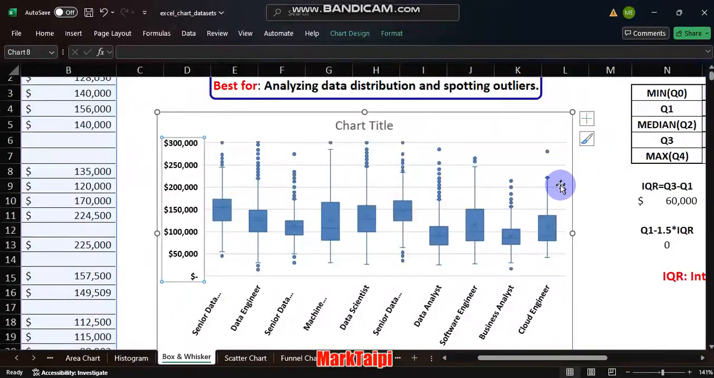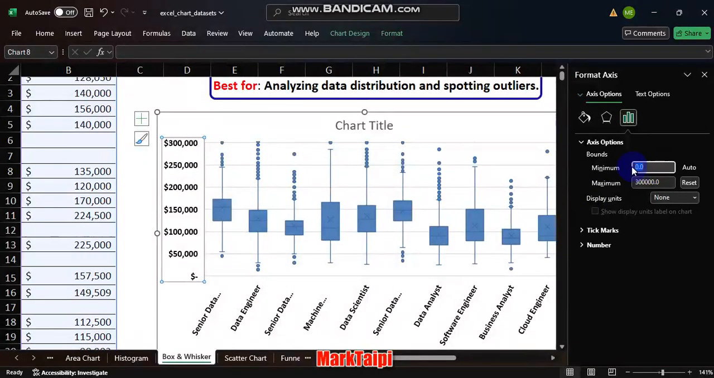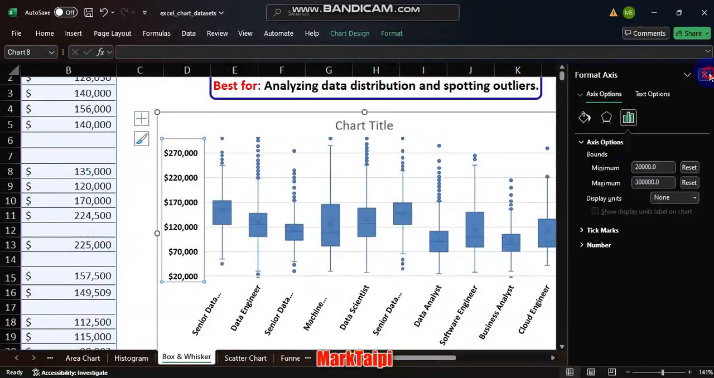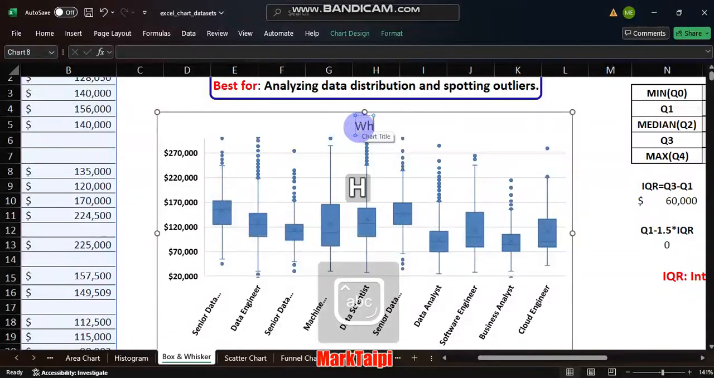Okay, so for ease of us seeing things here, what else? I think the real minimum values are not less than something like 20,000. So we will do the same thing. Sorry, right click, format axis, the minimum value is about 20,000. That will give us a real good scale. Very nice. And we can change our title to something like, what data science jobs are top paying?